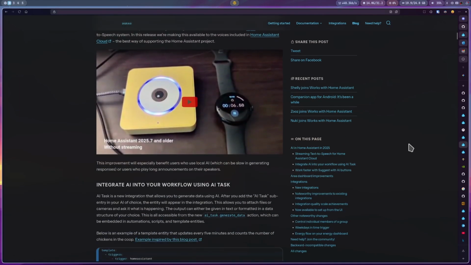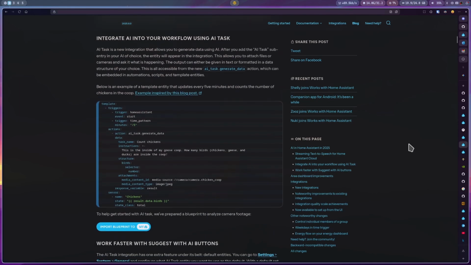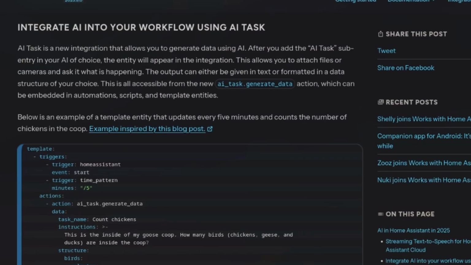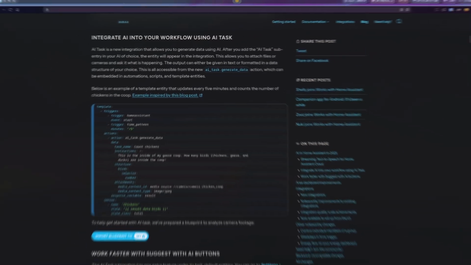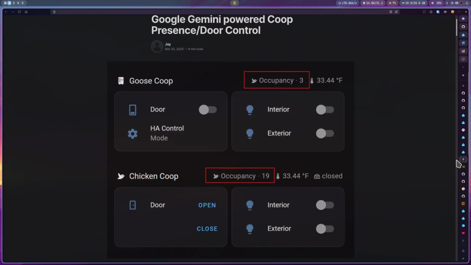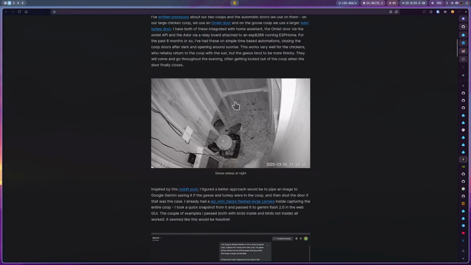First up, we now have the option to create custom sensors using the new AI task action. This allows us to create sensors for almost anything an AI can process. As shown in the release notes, one user integrated the vision capabilities of Gemini to create a chicken counter using a simple snapshot from a security camera. This is incredibly powerful, although we need to remember that AI might not be perfectly suited for all use cases, so your mileage may vary.